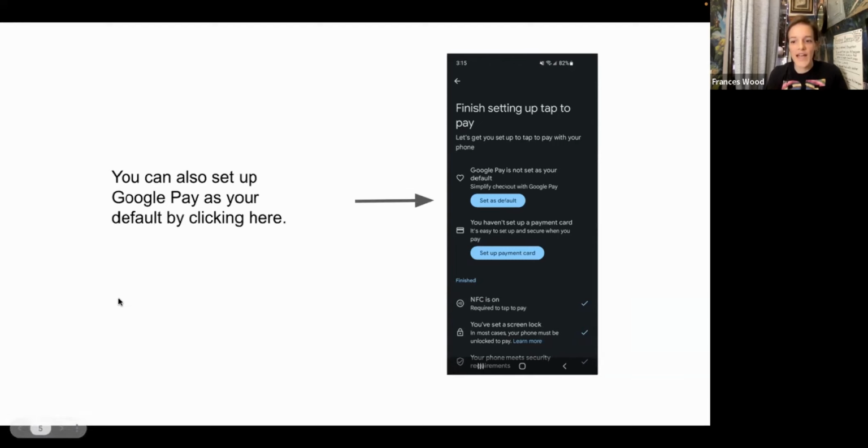And then you don't have to do this, but if this is what you're going to use as the form of payment on your phone, you might as well go ahead and set this as your default for payment, right? Because then you won't have to toggle between apps if you're trying to pay for something. You can still set this up without doing that, that's okay too. But all the ones down at the bottom do need to be checked in order for you to proceed.